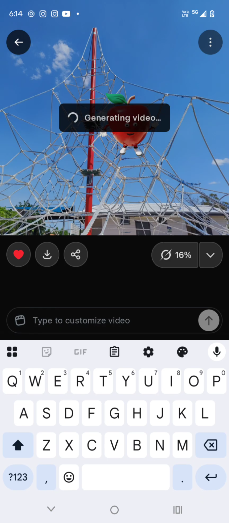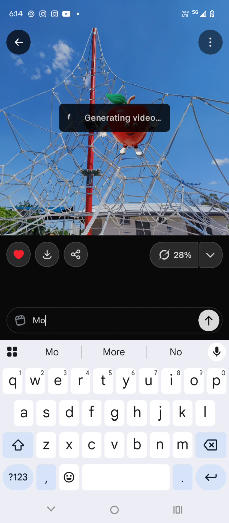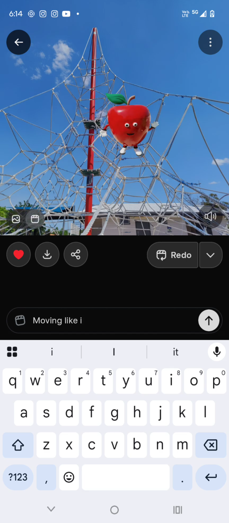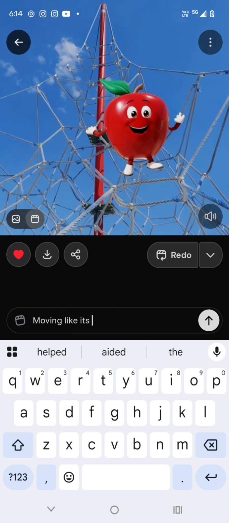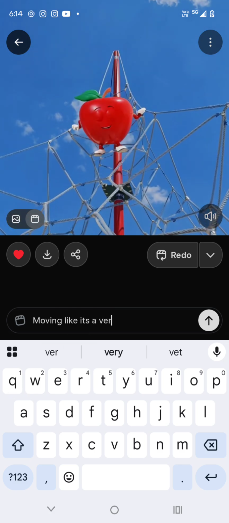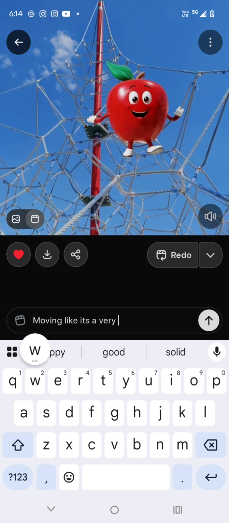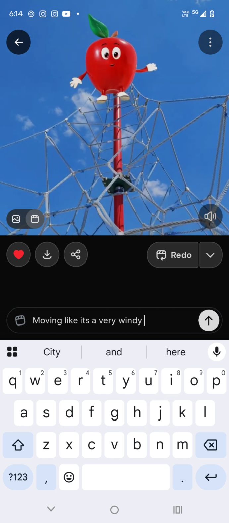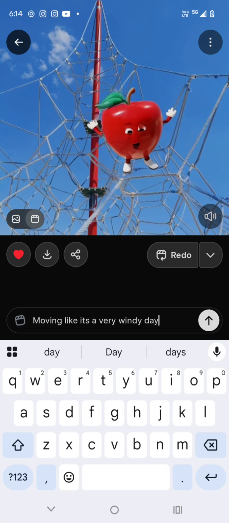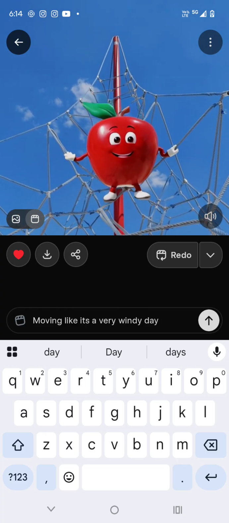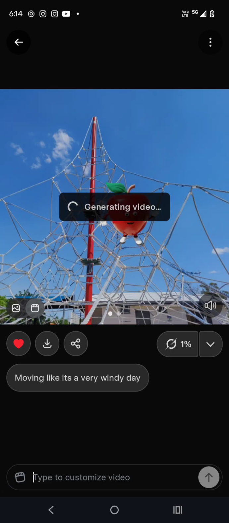You can put moving... I don't know what to put, so I just put something like that, so that's just for an example. I put that there, so I press that prompt. That will then load and it will change.